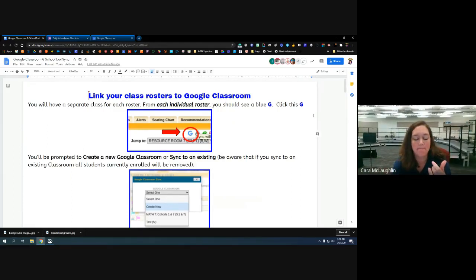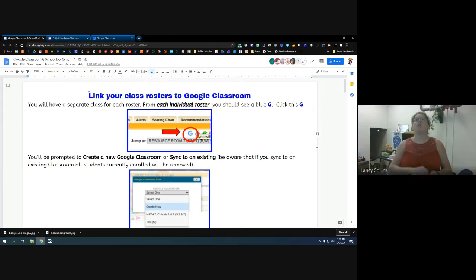With this thing, are you supposed to make them in Google Classroom and they'll automatically go to SchoolTool, but then you can change the information in SchoolTool, or vice versa? It only works if you make a Google Classroom and then sync it from SchoolTool, but when you sync it over, it's going to change it to whatever SchoolTool is. So I would suggest making it from SchoolTool.